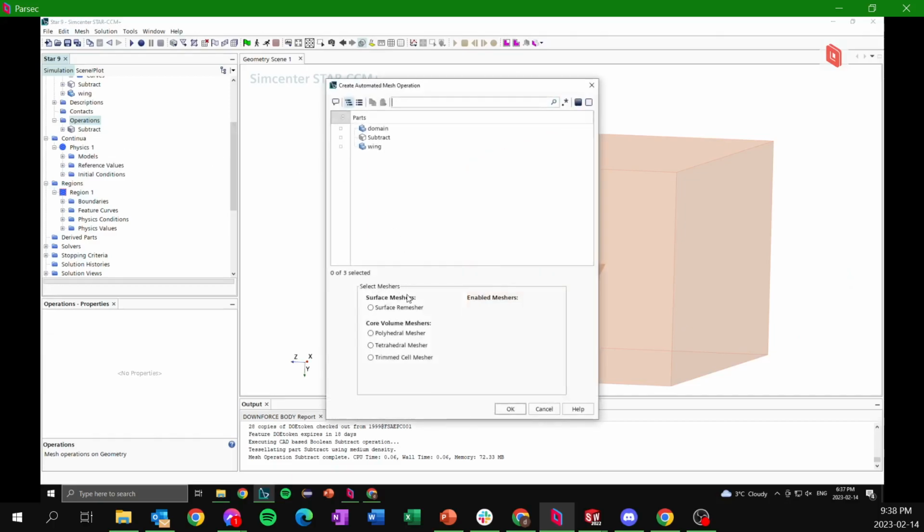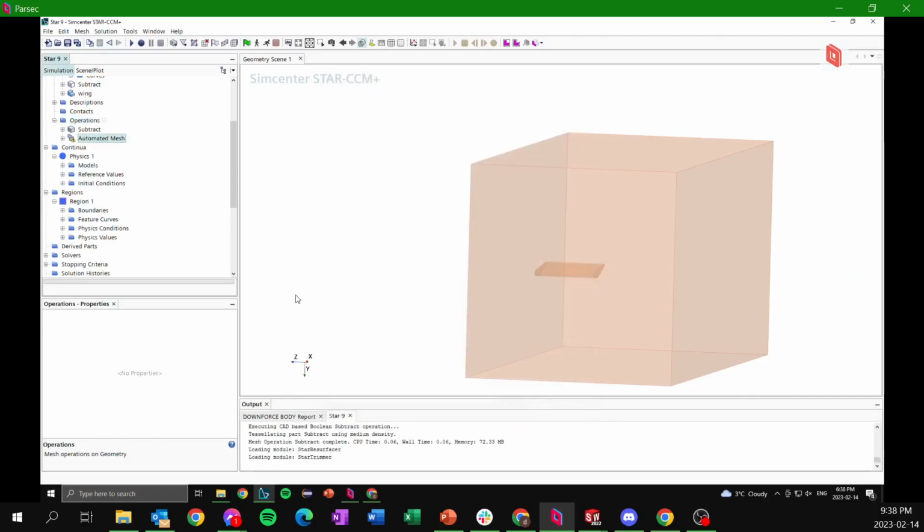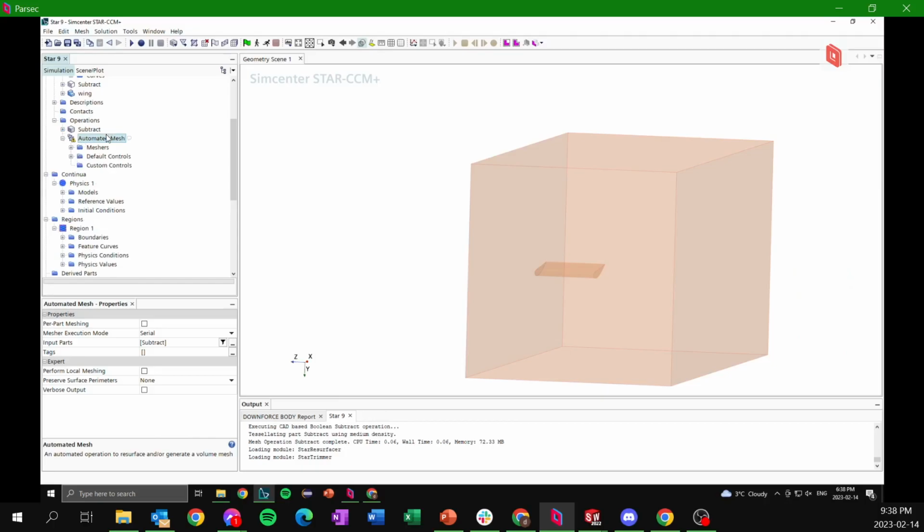Last thing to do is create the mesh. So we're going to do an automated mesh. We're going to do surface remesher, automatic surface repair. We're going to do a trimmer cell, because it's the most efficient for memory and it's faster. Then just do OK. Select the subtract, do OK. Okay, sweet. Let's go ahead and execute that.